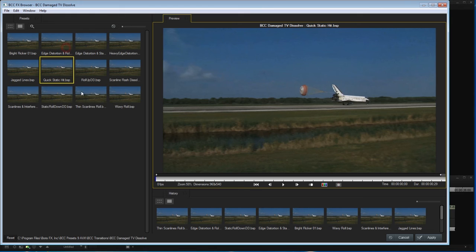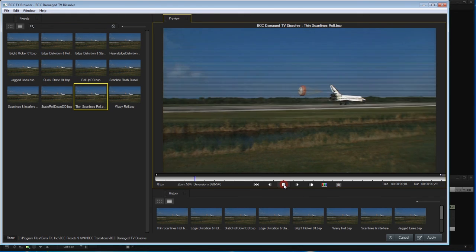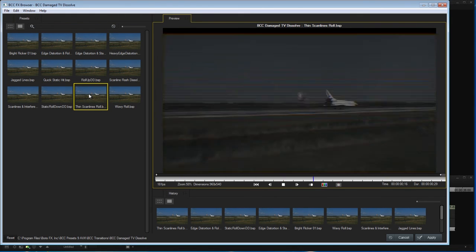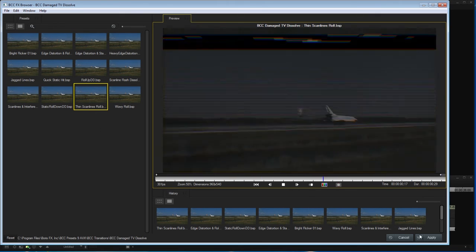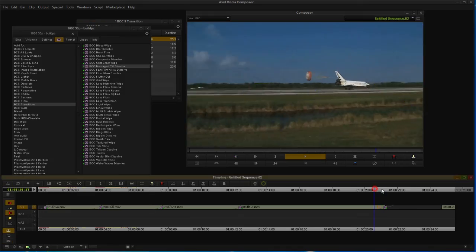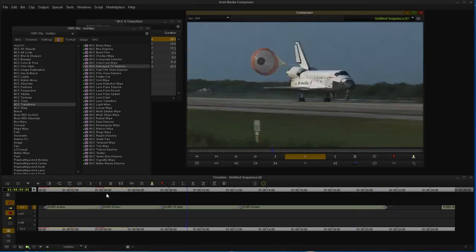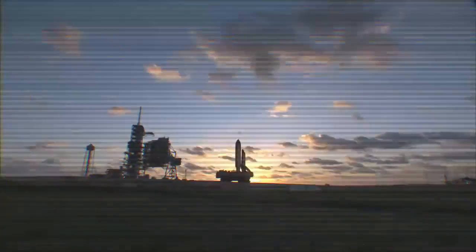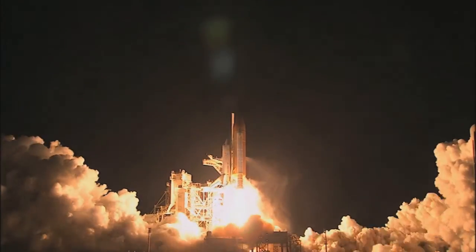Go into browser again, just like play it, see how it looks. Hey, this happens to be the one I wanted to use. What are the odds? Thin scan lines. Let's go with it. Apply. And there it is. Alright, so you can see how quick and easy it is to use these new BCC 9 transitions in Avid Media Composer.